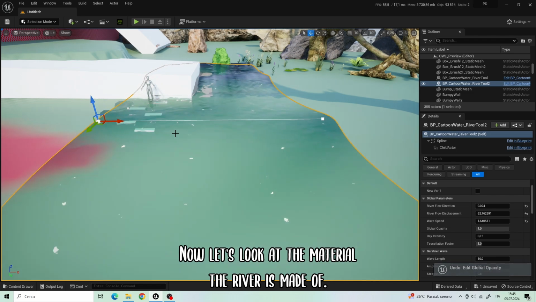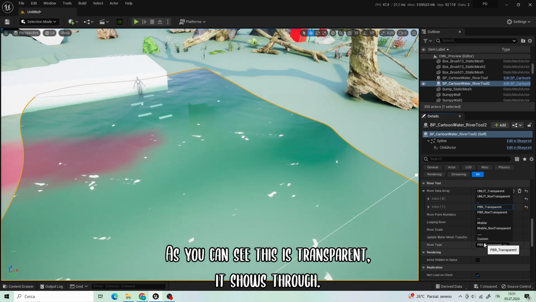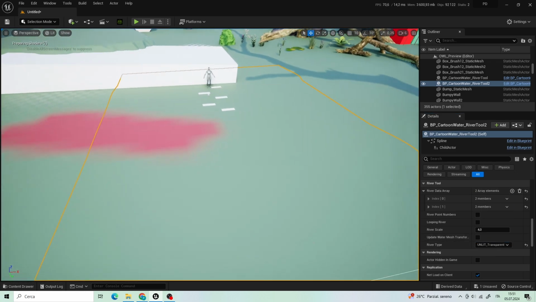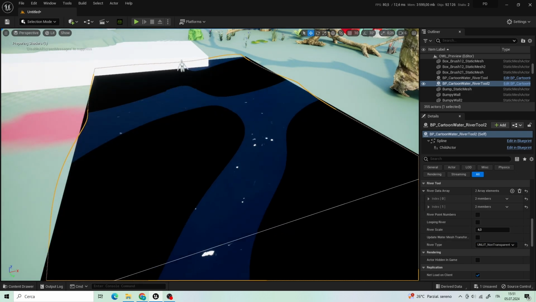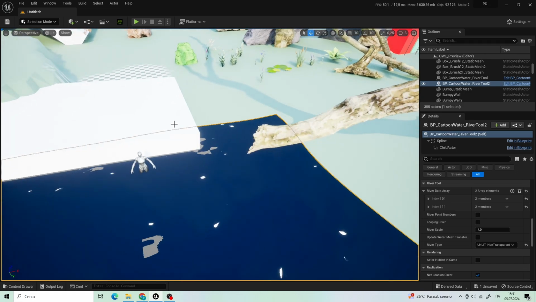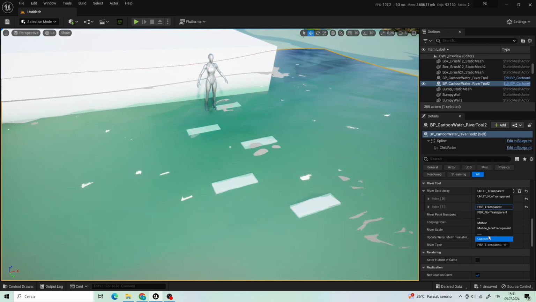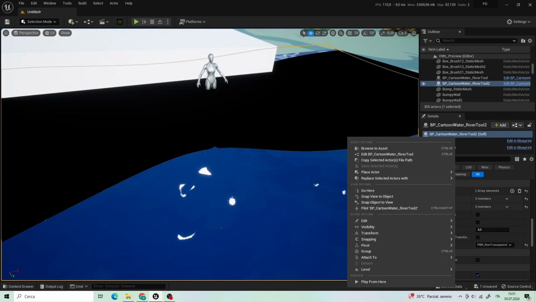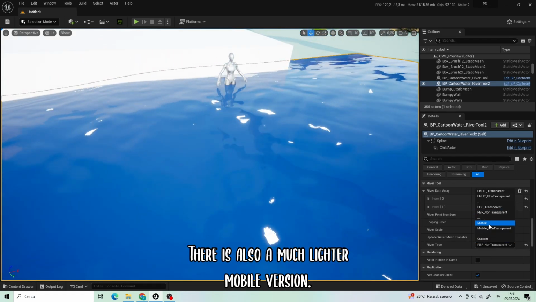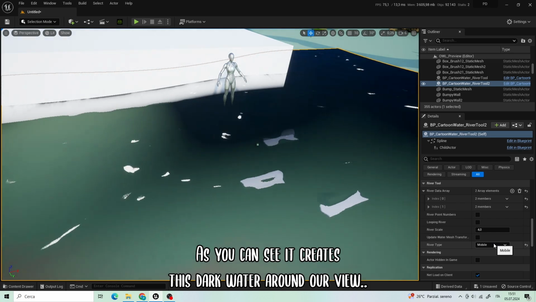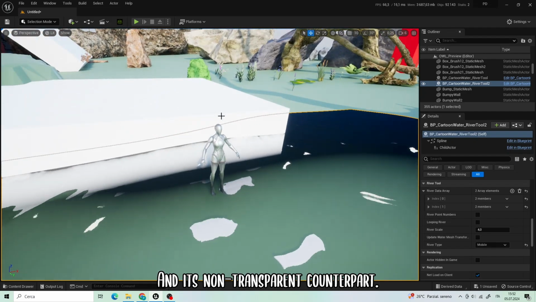Now let's look at the material the river is made of. There are various presets. As you can see, this is transparent. It shows through. And this is the non-transparent version. There is also a much lighter mobile version. As you can see, it creates this dark water around our view, and its non-transparent counterpart.